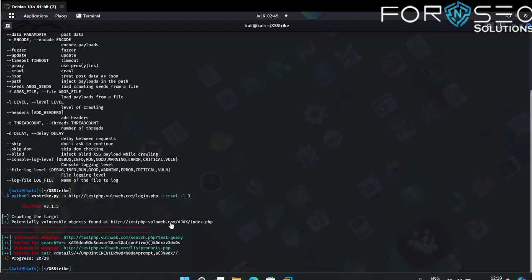Next, we will see the blind XSS option. Type blind and hit enter. Our tool is crawling the target and looking for potential vulnerabilities in that particular link. You can use more options to explore this tool. Okay, the result has been shown.